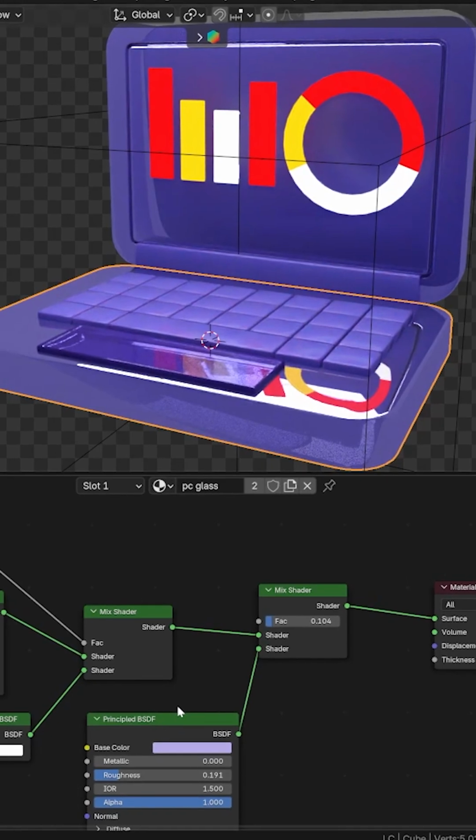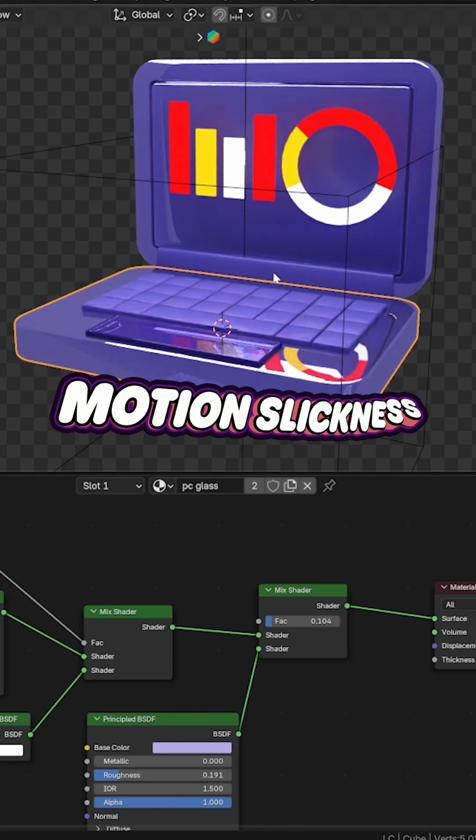You can see this whole tutorial on my YouTube channel, and I also show you how to create this laptop from scratch if you're a beginner and you want to learn modeling.